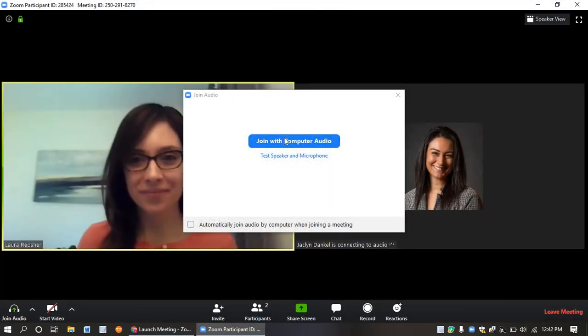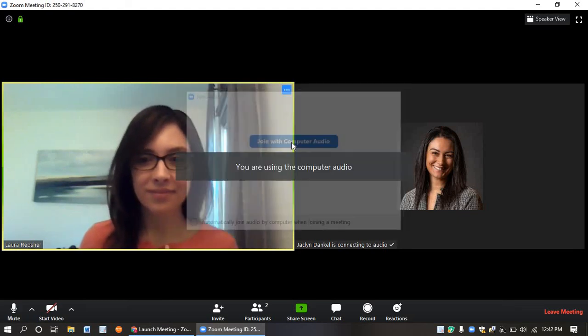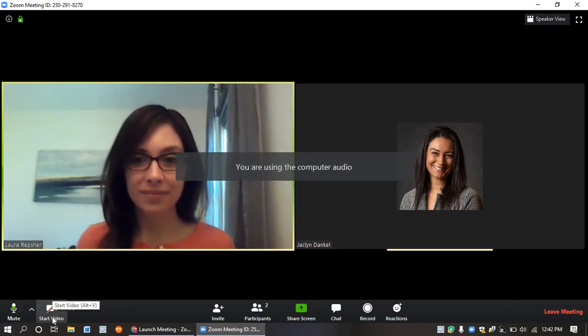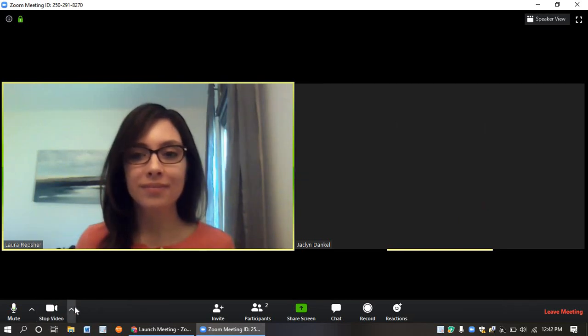When you enter the meeting, it will ask if you want to join with computer audio, and then you will have to go to the bottom to the Zoom toolbar to click on Start Video.